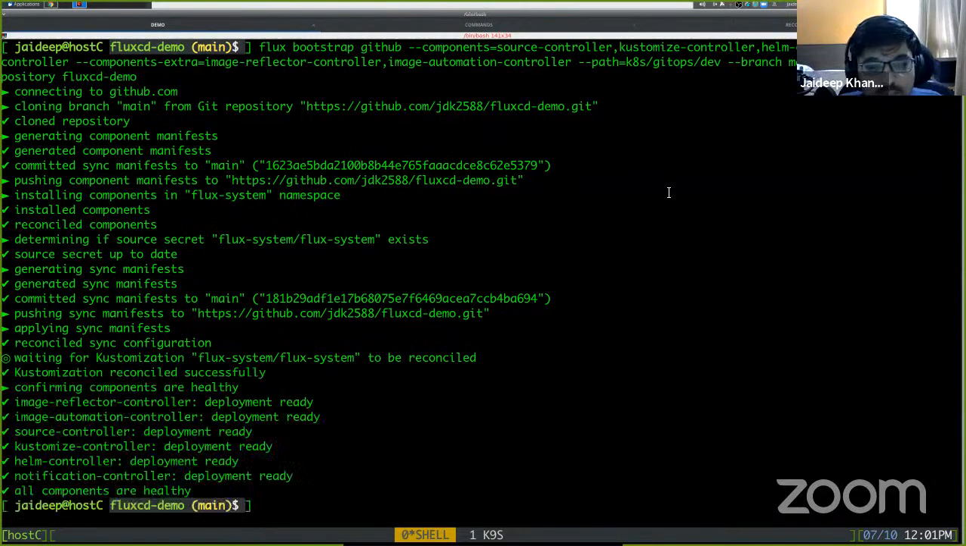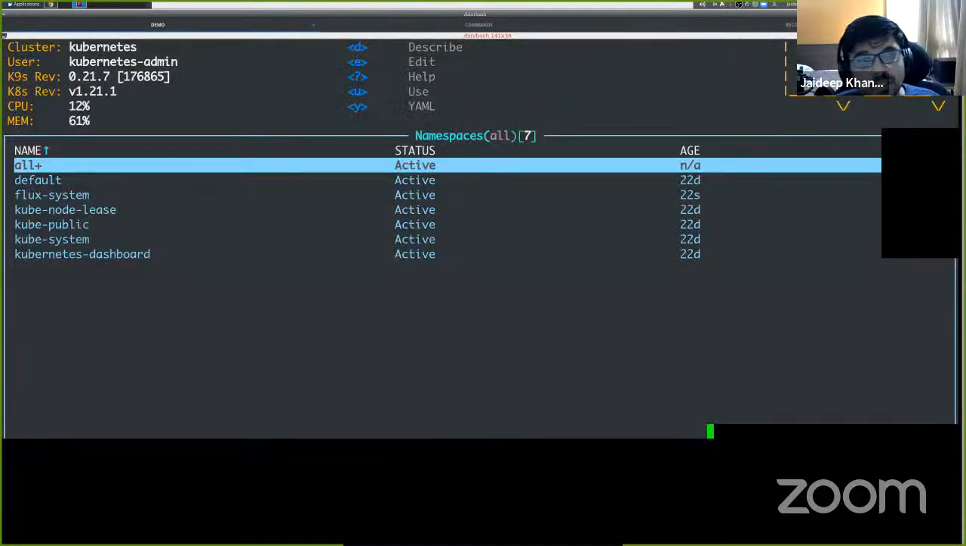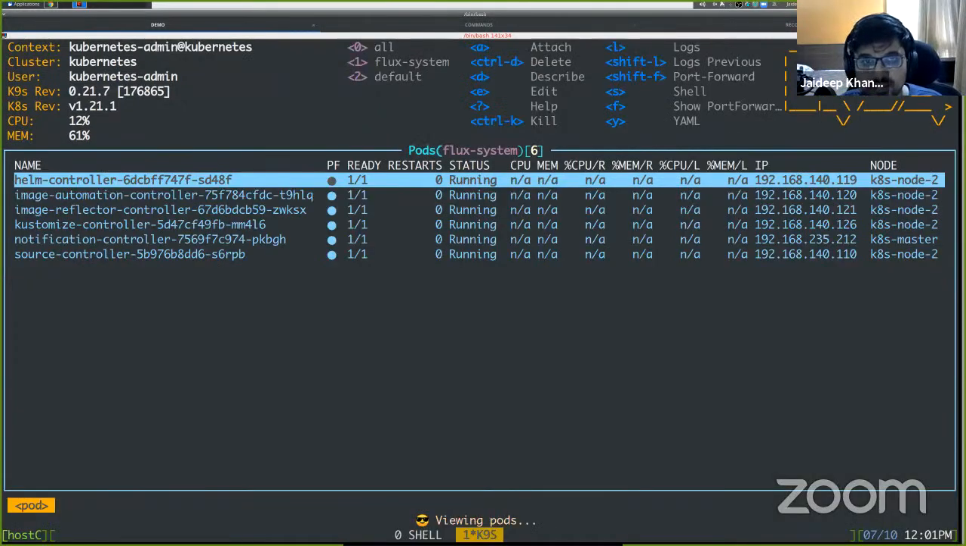Right, all the components are healthy. If I switch to my K8S for now, here we look at our Flux system. We have our Helm controller, image automation, all the controllers have been configured here, right? Now I'll go back again to my shell.